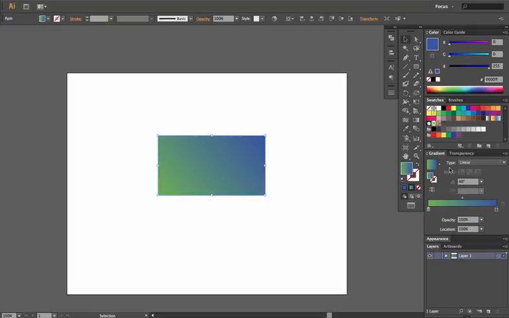Now we have the option, if we want, to switch to a radial gradient. Okay, if we do that, you'll notice that it makes it a radial gradient. And just like before, we can reverse it. What it does is switch the location of the colors. If the green is on the inside and the blue is on the outside, now the blue will be on the inside and the green on the outside.